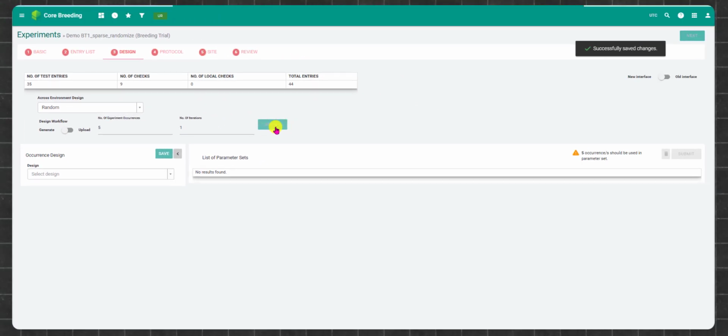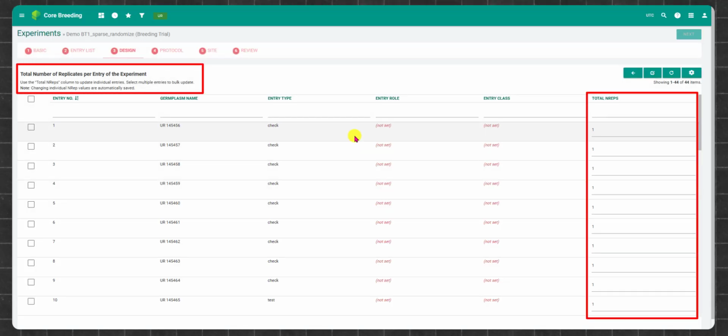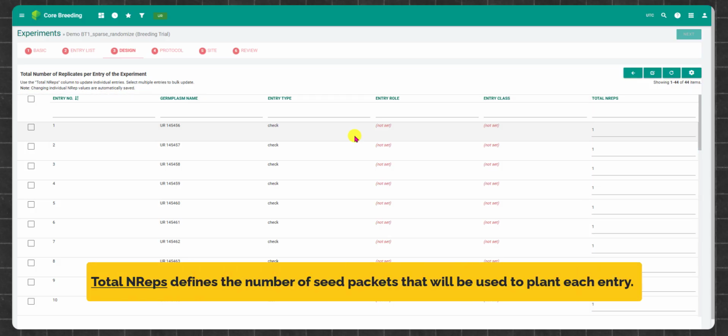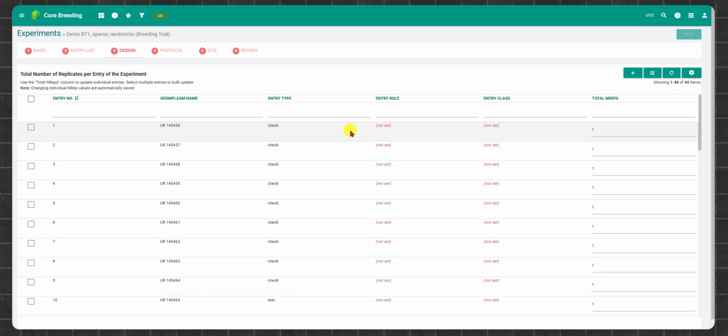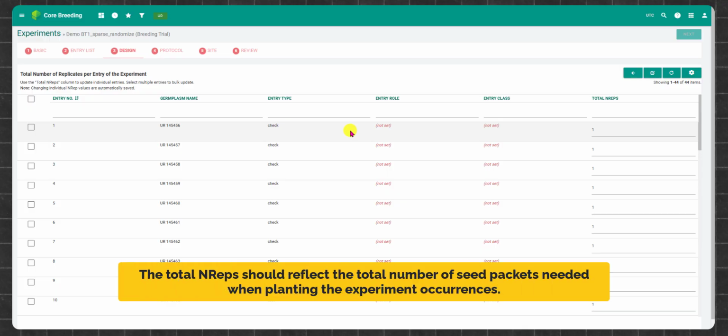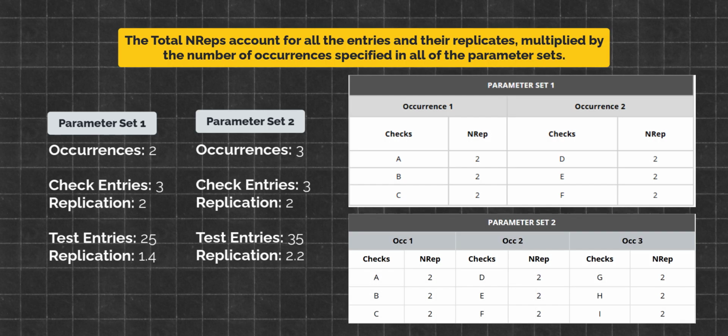Next, let's click Assign to load a page, where we can specify the total number of replicates per entry of the experiment, or total NREPs for short. This defines the number of seed packets that will be used to plant each entry. So this should account for all the entries and their replicates multiplied by the number of occurrences specified in all of the parameter sets. Simply put, the total NREPs should reflect the total number of seed packets needed when planting the experiment occurrences. Let's make sense of that with this example.